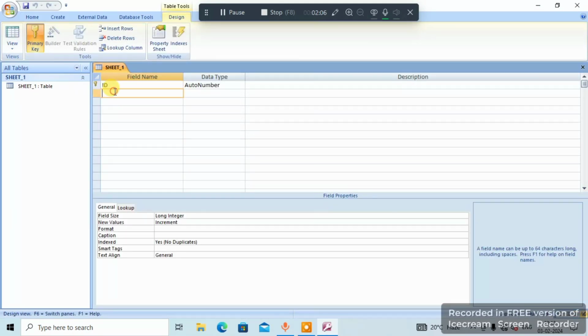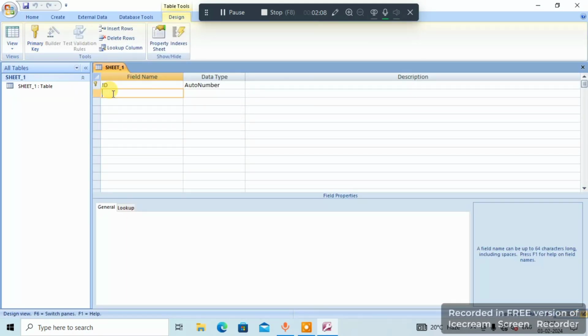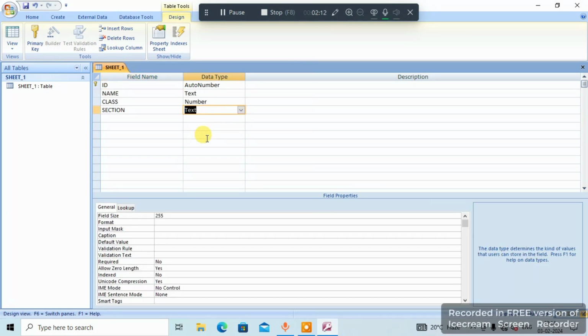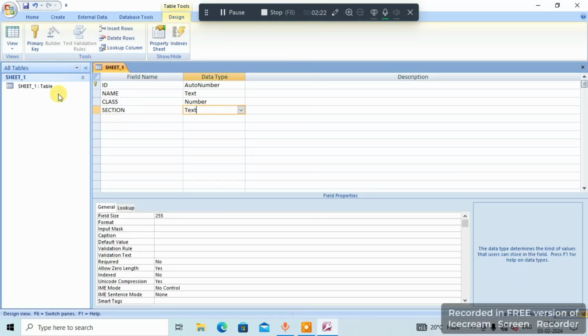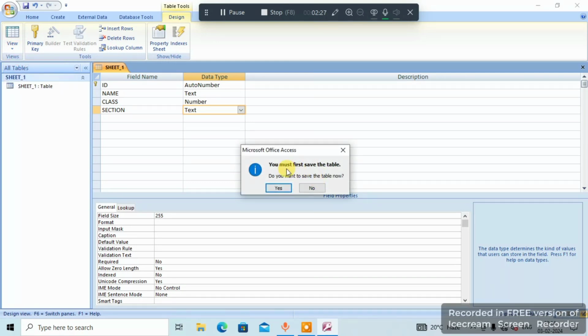Here I'm going to create all the column names, that is the field names, and I will be right back. Okay, so the field names have been given. You can see the name, that is the field name, and the data type is text. Class, the data type is number, and section, the data type is again text. After that, I'm going to click on view, go to data sheet view, and it says that you must first save the table.